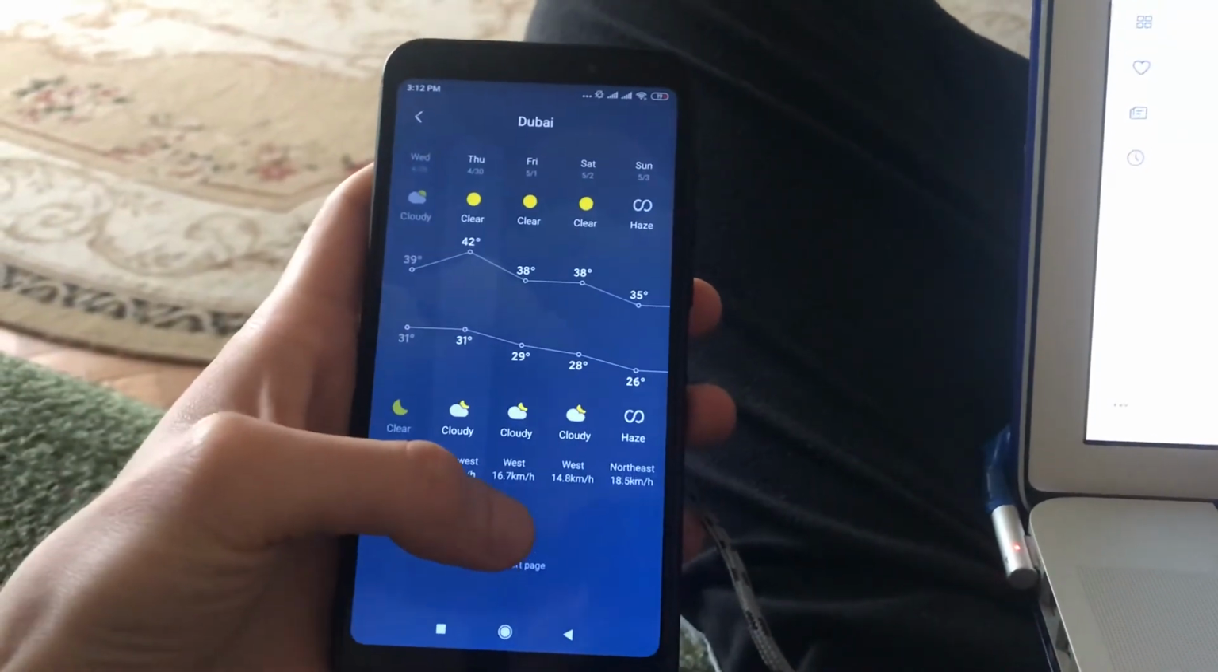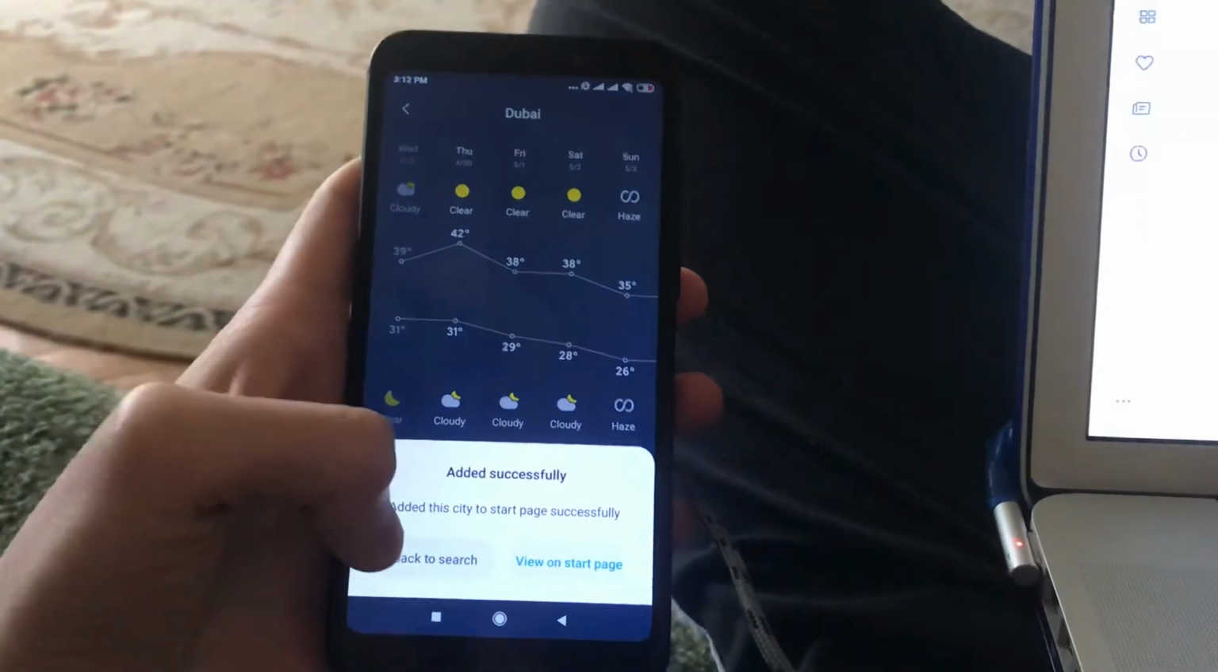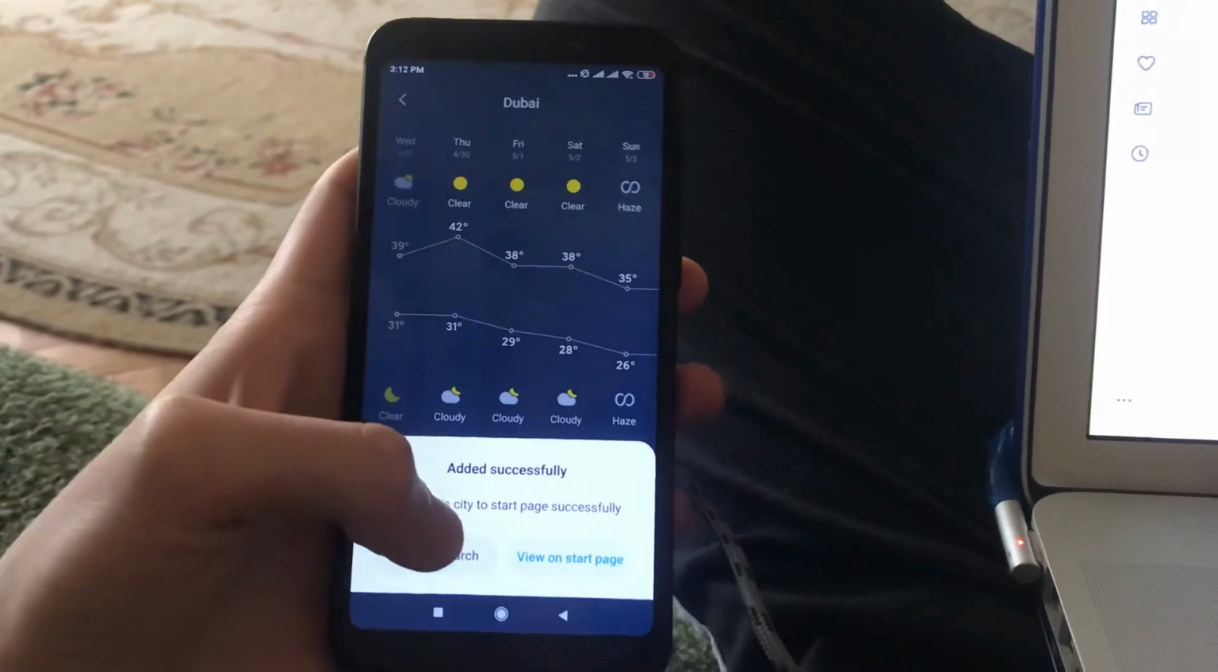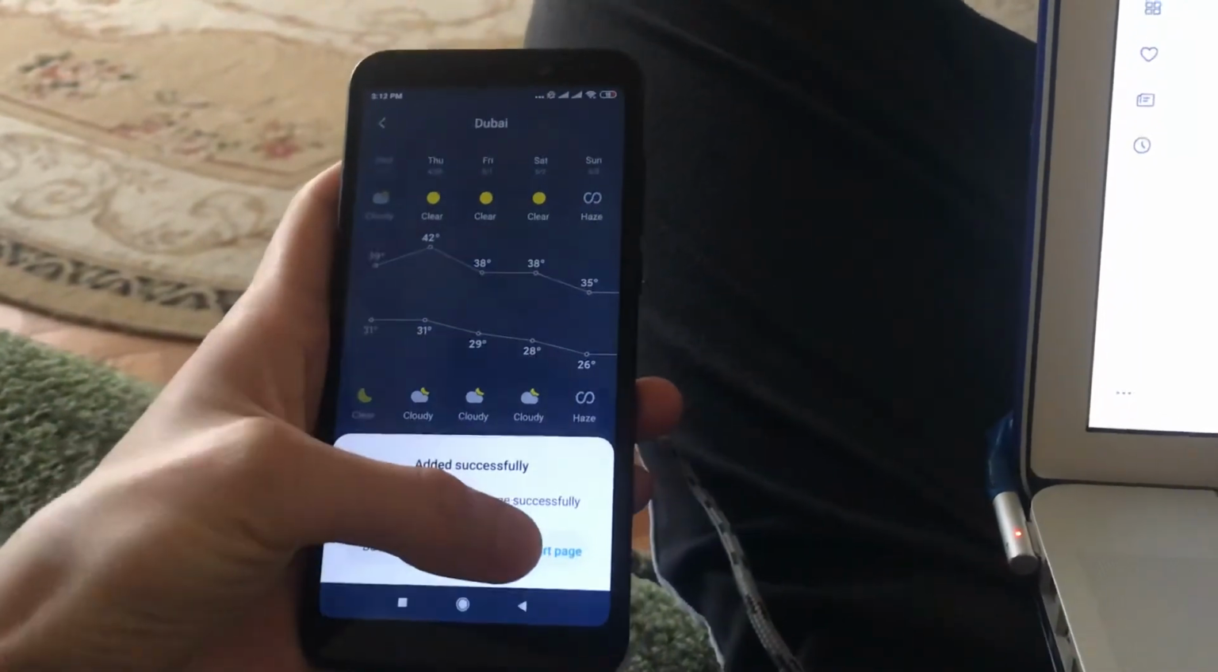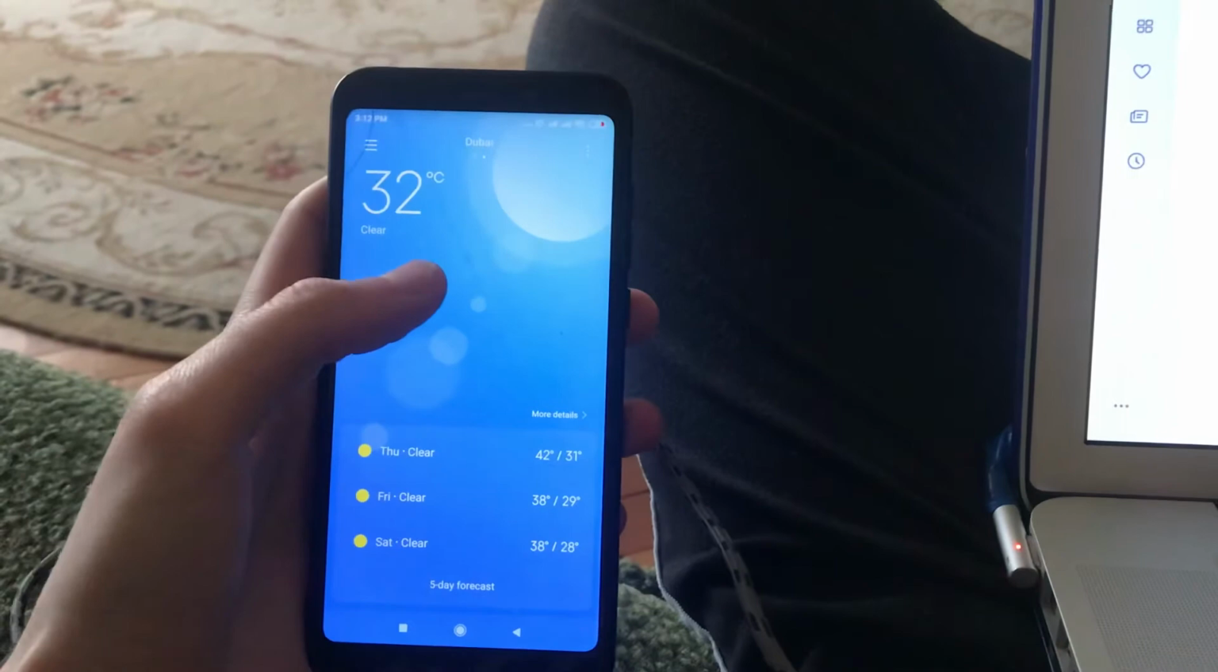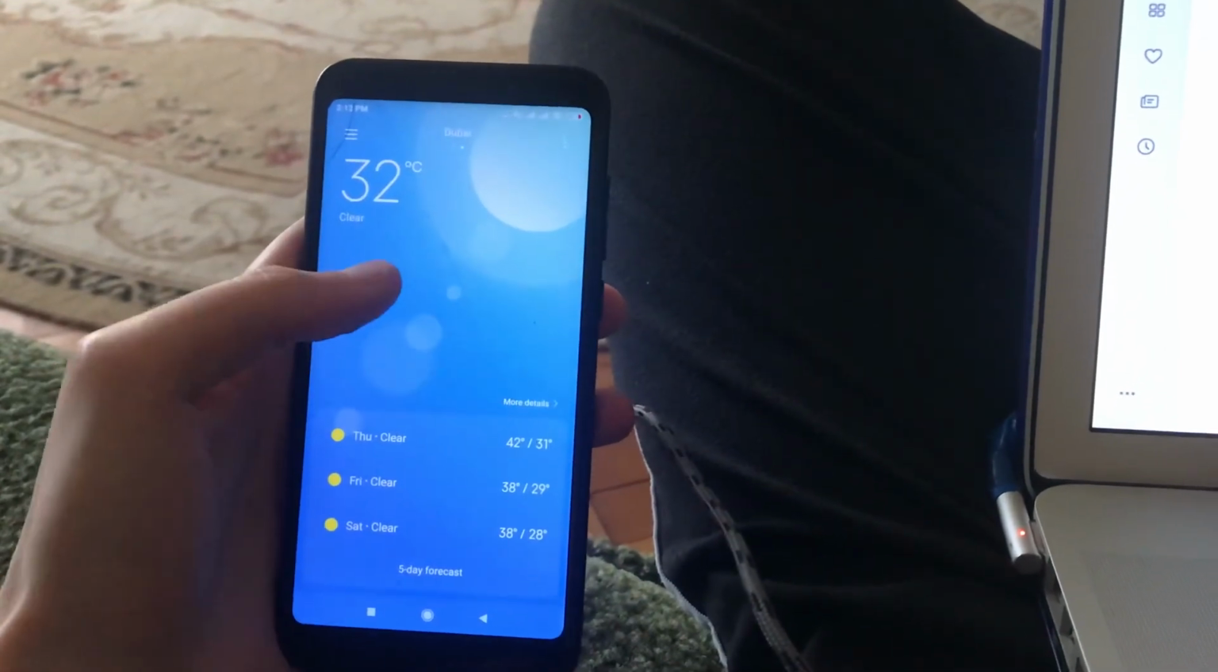Just click here, add to start page. Added successfully. Added the city to start page successfully. View on start page, and here you can see that we can also view Weather in Dubai.